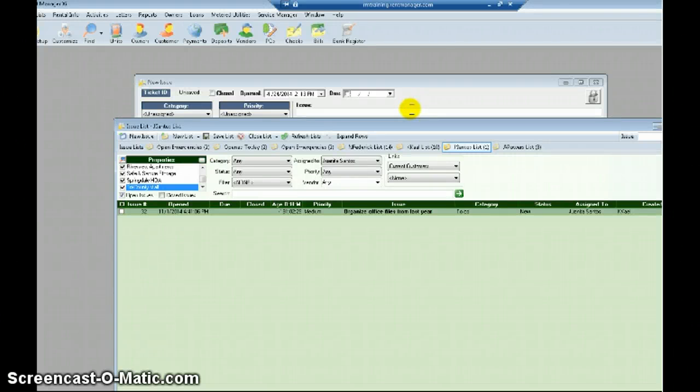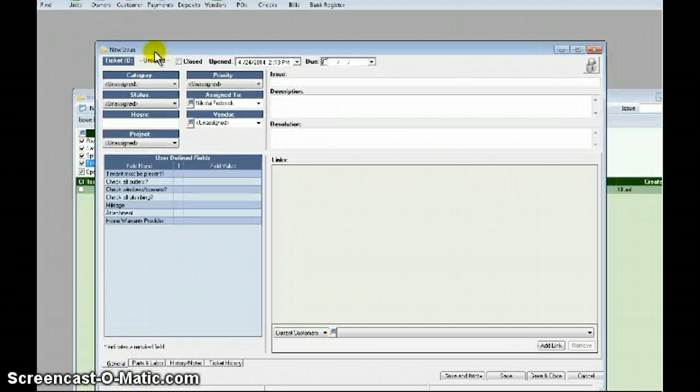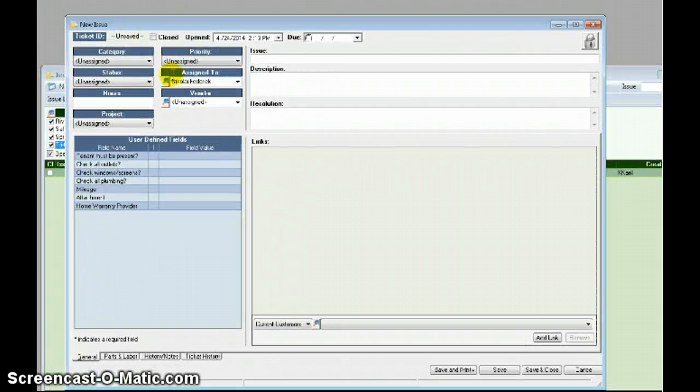There's a lot of different ways to create a new issue. The first way is to just click New Issue in the top left corner of the issue list, and that pops up the form. I'll show you a couple other ways in a moment, but this is your first service issue. We have our open date.